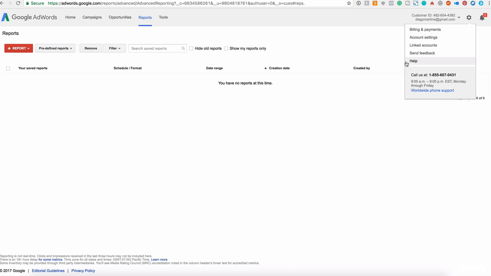This is a general overview of the dashboard. I know there are too many options here, too many new terms, terminologies, but don't worry, by the end of this module, you will have your campaign running here on Google AdWords, okay?